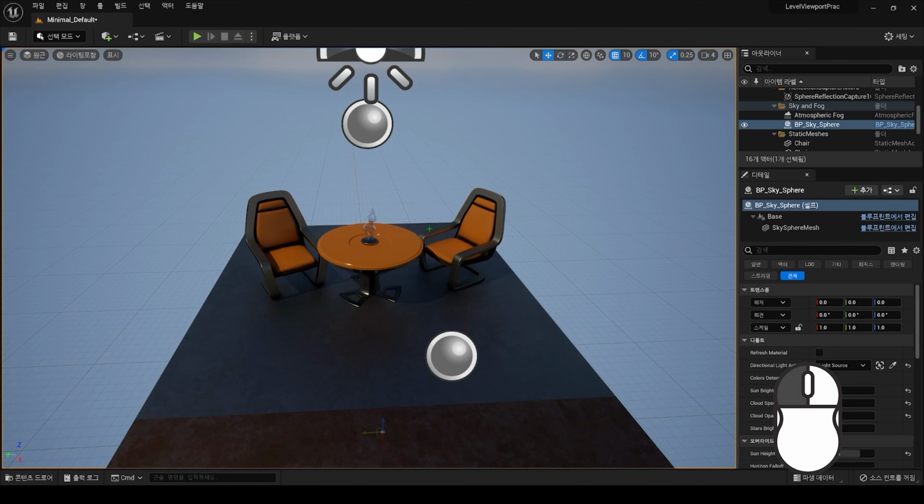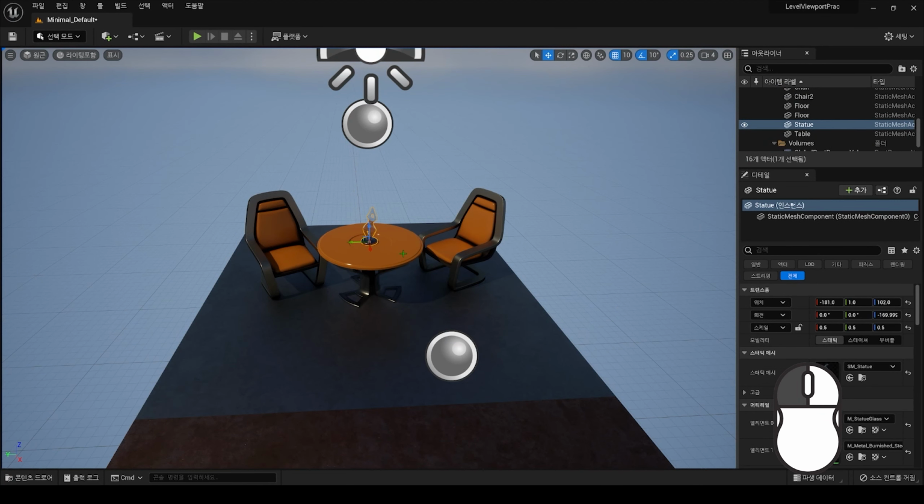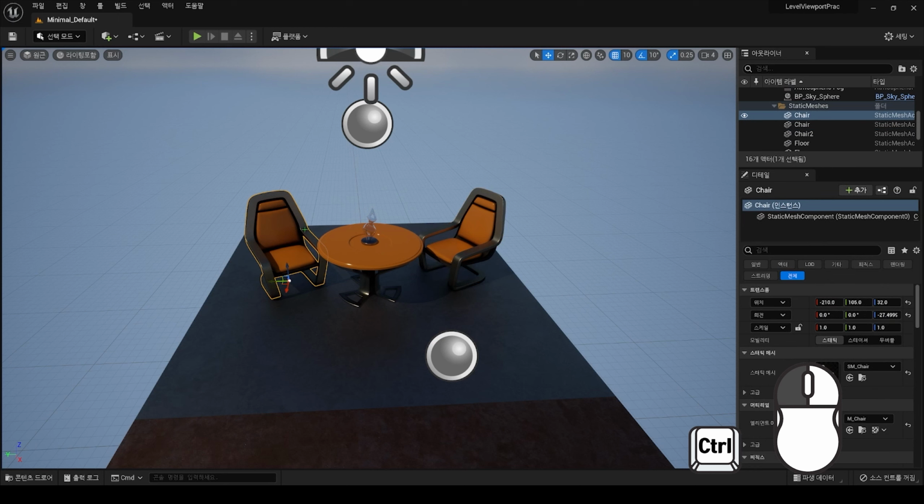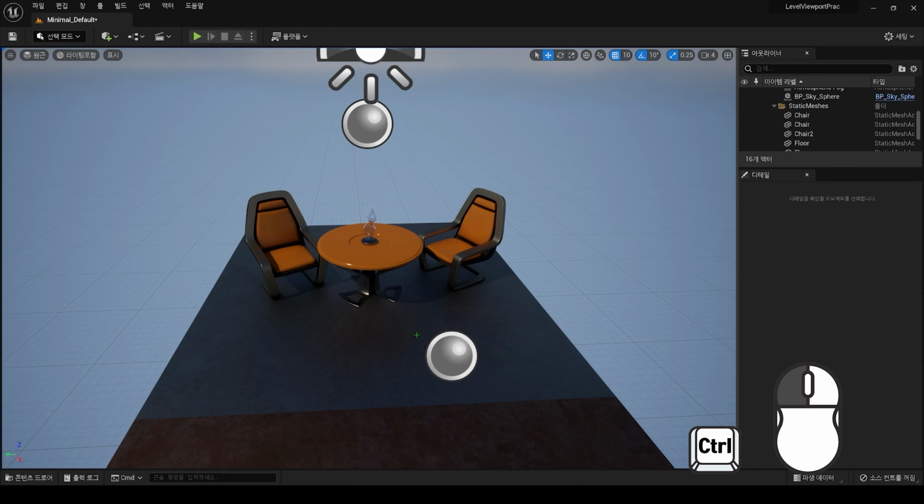First, the actor selection. Selecting actors is very simple. Just click on the actor you want to select. And with one actor selected, you can add to the selected actor by holding down the Control key and clicking on an unselected actor, or if you hold down the Control key and click on the selected actor, you can exclude it from the selected actor.